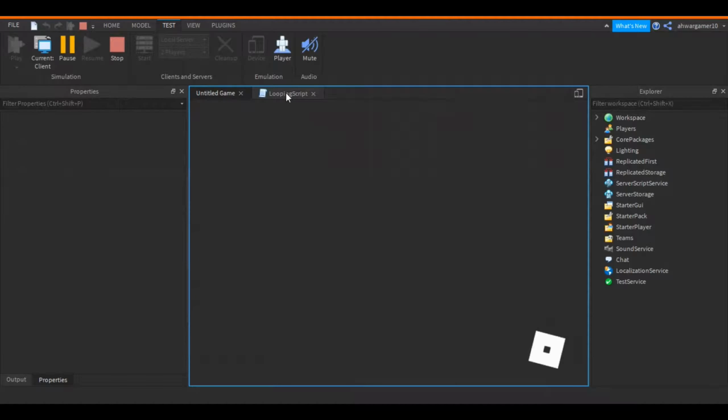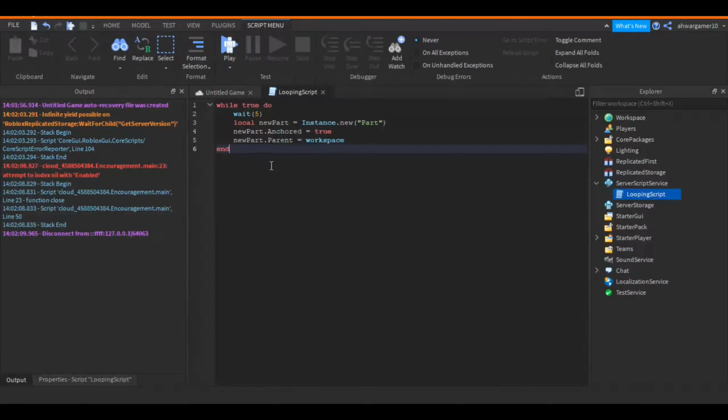And I actually forgot to do a print just to show that it's going to continue doing this.